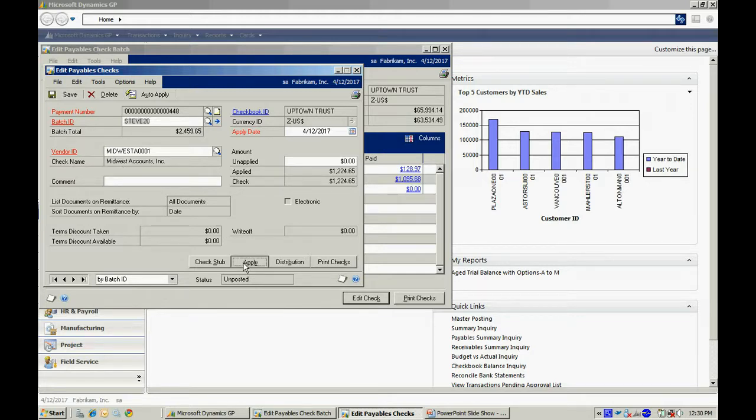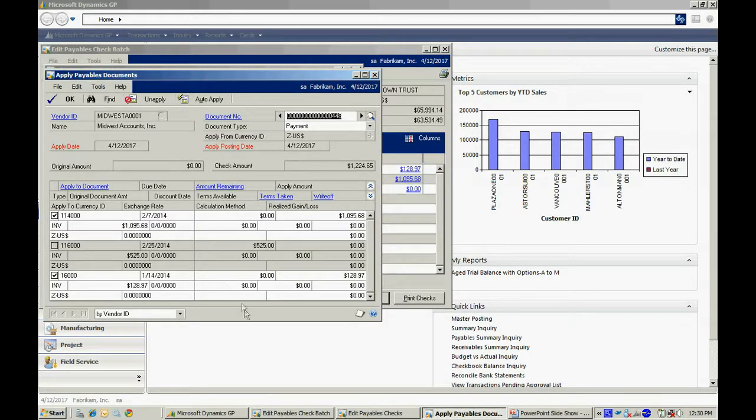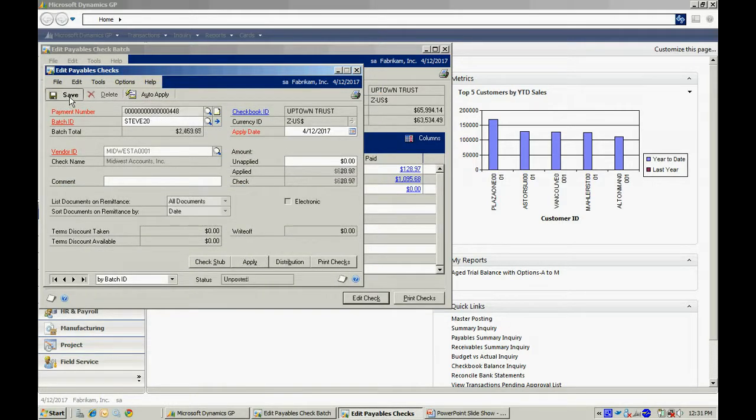I'm going to hit the Apply button. This will show me all open invoices and credit memos for this particular vendor, plus it'll show me the items that are already marked. And here, this is the invoice I wanted to change. The amount remaining on this particular invoice was $1,095, but I only want to pay 500 of it. So I'm going to override that amount here. You can see that the check amount will now be $500 for this invoice, and it will leave the remaining amount in payables. So I'm going to hit OK and save that payment.